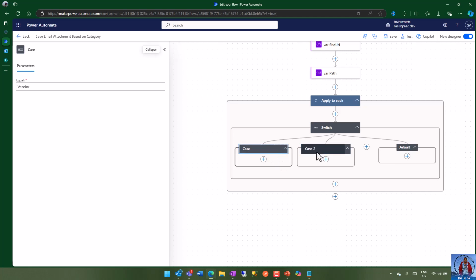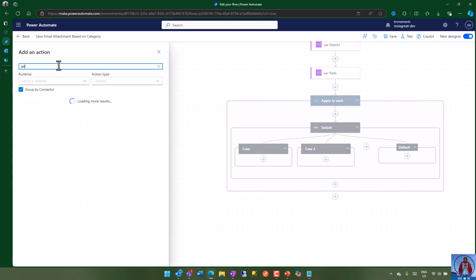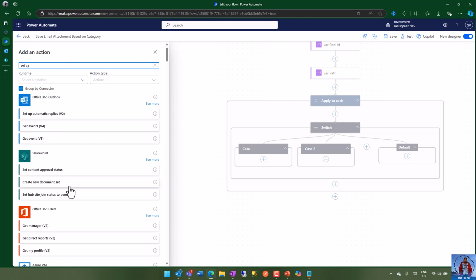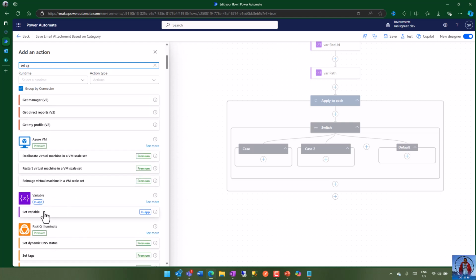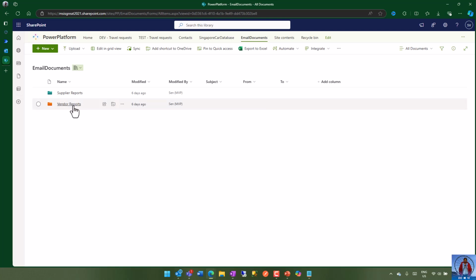That's it. So this is vendor and this is supplier. So for the vendor, what I'm going to do is set the path of the SharePoint. So for a vendor, you need to set a path. Let me add set variable. Choose set variable here and select the path, and you need to identify the vendor. So this is a vendor condition, so we need to get the vendor URL.